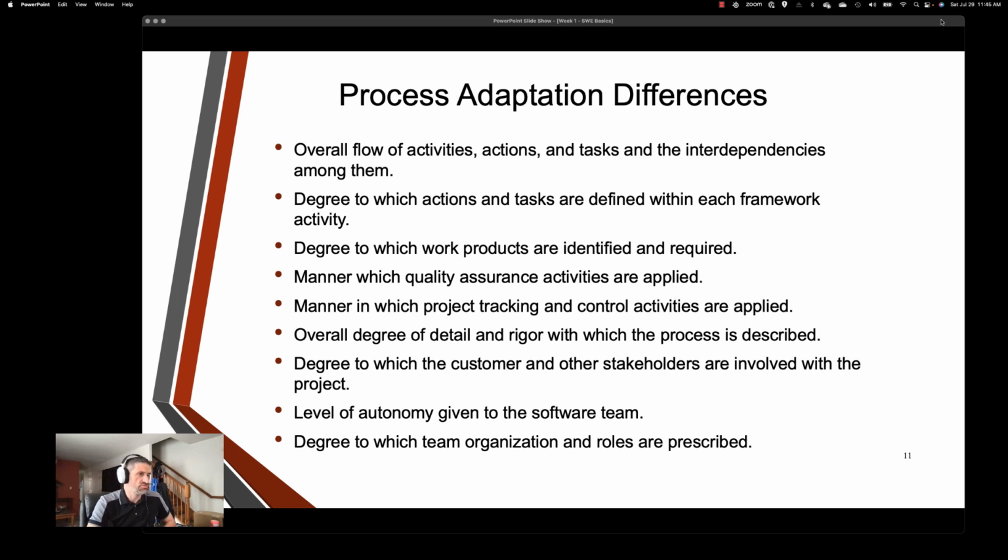Okay, so I'm not going to read through each one of these. This is basically a list of all the differences that could exist between one process and another. And the idea is that not all software processes are going to be the same. Not all of them are going to require the same amount of detail in certain aspects or others.